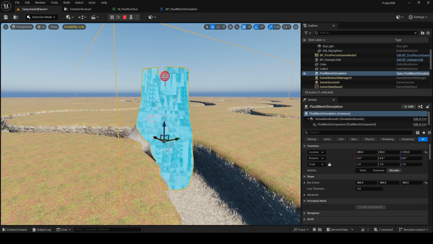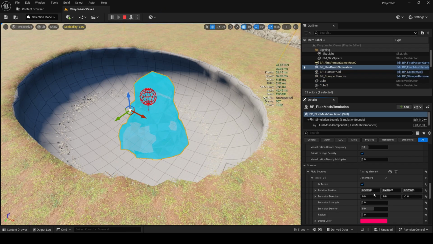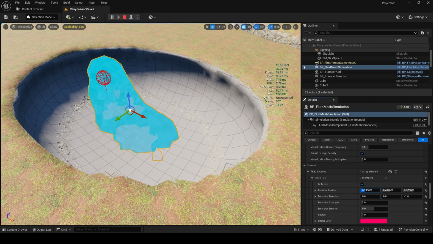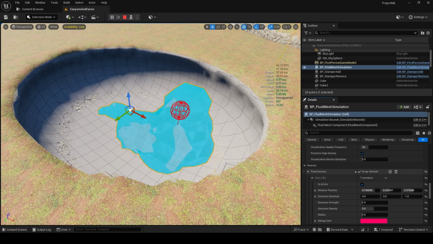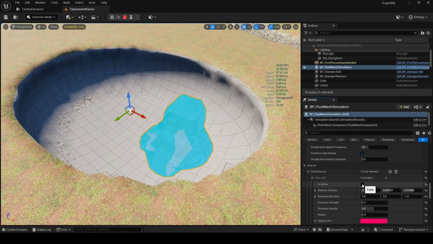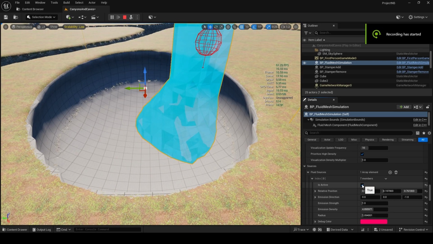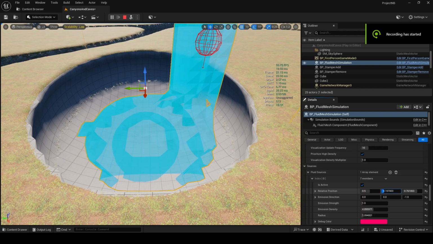I also need to improve the material on the water itself. Right now, it's just a basic blue material with some transparency. I want to add proper refraction, reflection, caustics, foam at the edges, and all those nice water effects that make it look less like blue jello and more like actual water. But one step at a time. First, let's make sure the physics actually works before we worry about making it pretty.